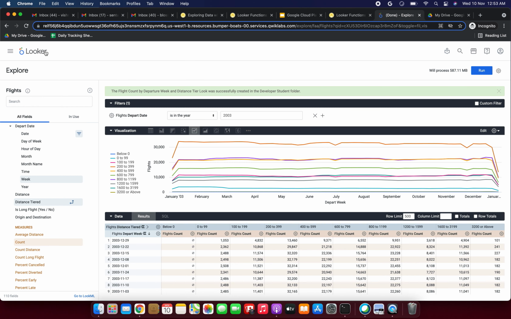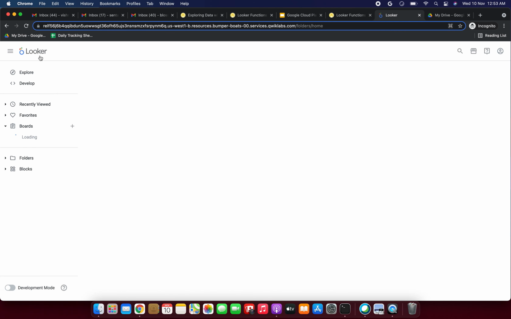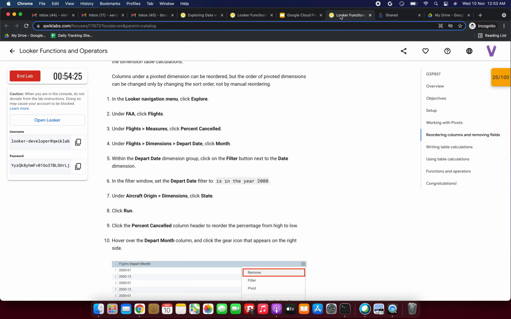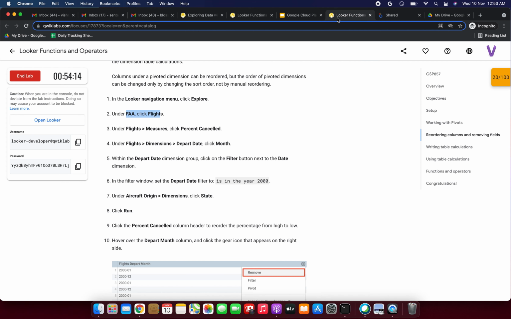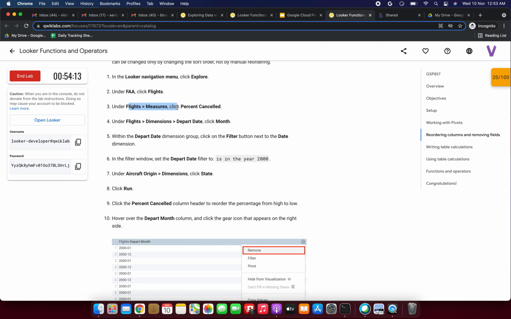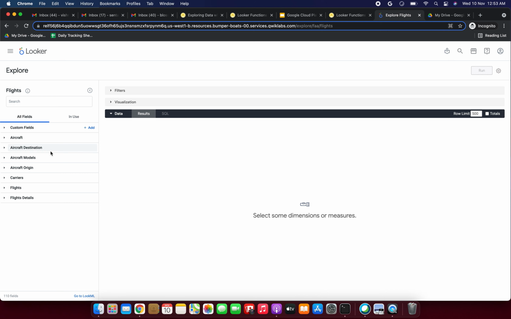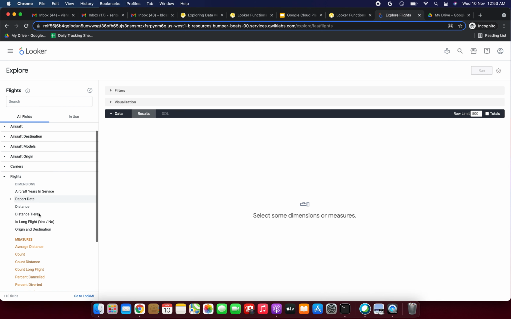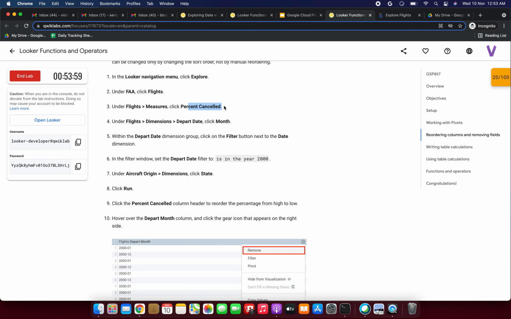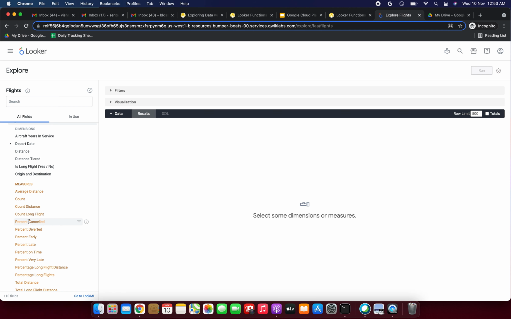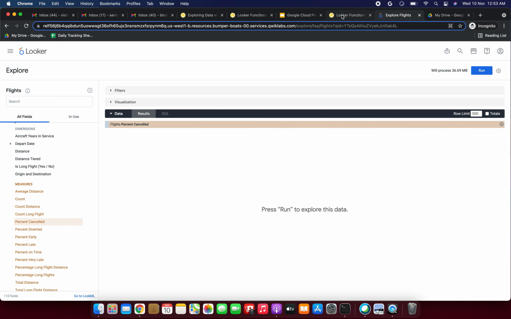Looker navigation, we'll go to that Looker, just click explore. So go to that FAA, click flights, click select FAA, select flights, and flight, next one flight measures, click person cancelled, flights measures, cancel, person cancelled, I guess, right? Person cancel, correct only, person cancel, we need to select it. Okay, it came right now, right side came.